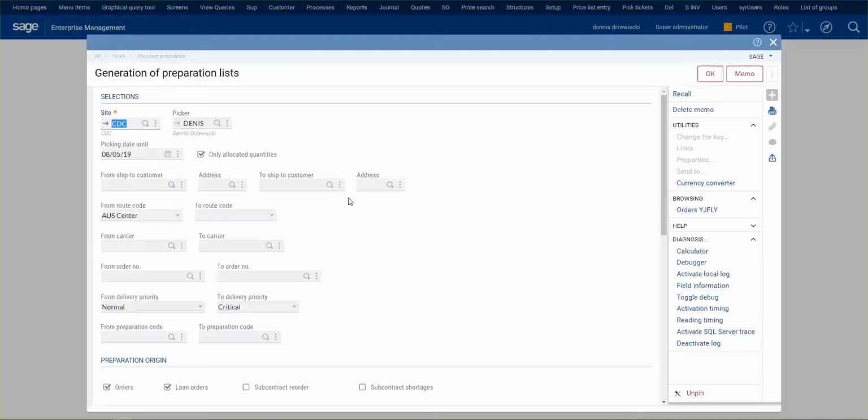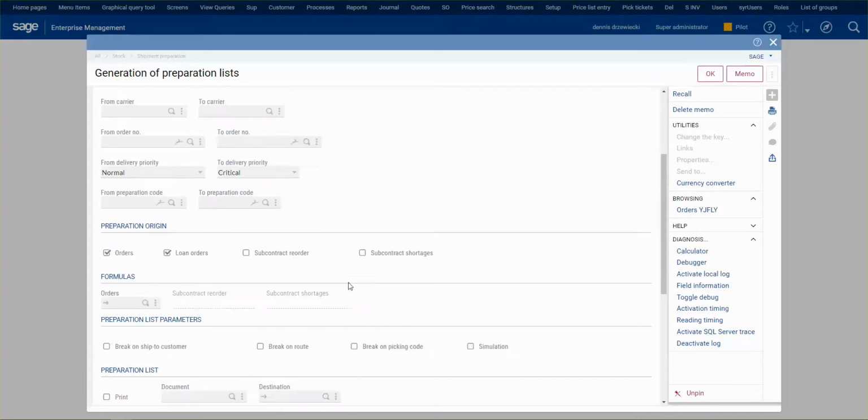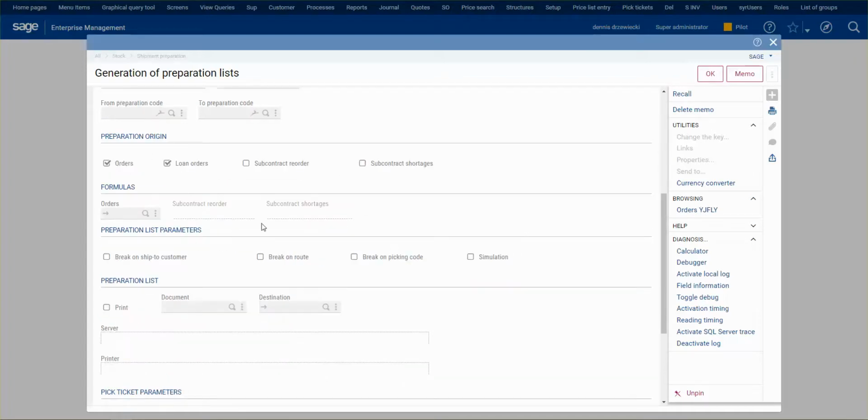This is a function that allows you to go into a particular site and picking date until. This filters your sales orders by shipment date. You can choose only allocated quantities if you want. In this case, I'm going to uncheck that. If you allow negative stock, we can do that. There's other criteria you can use based on your product setup and what type of orders you want to process.